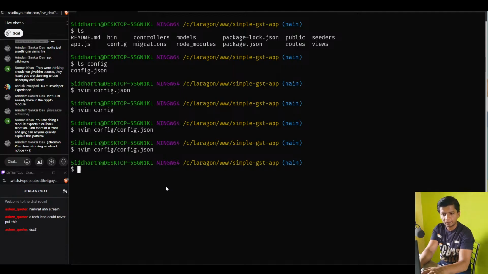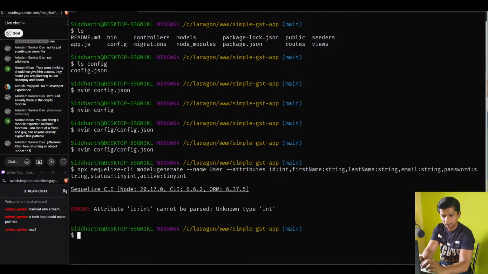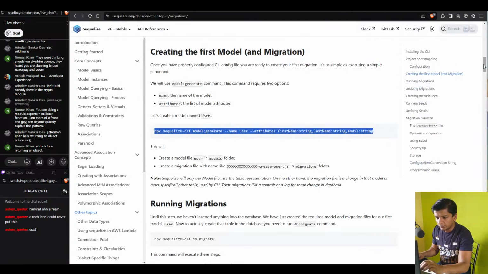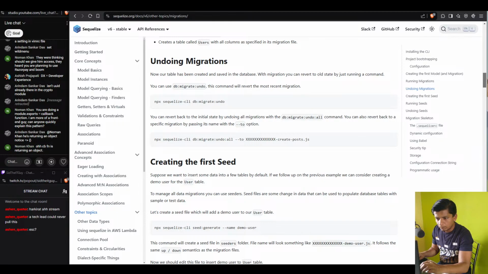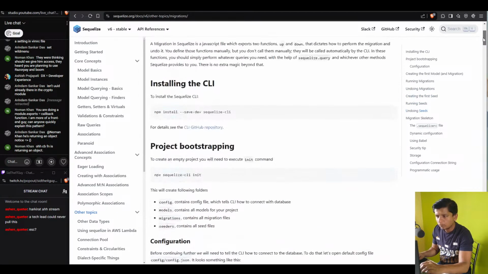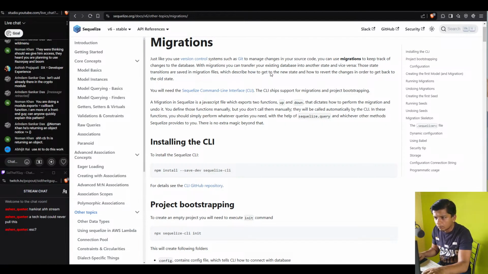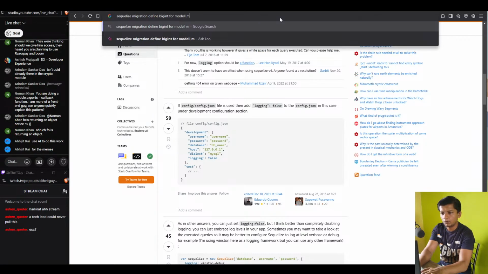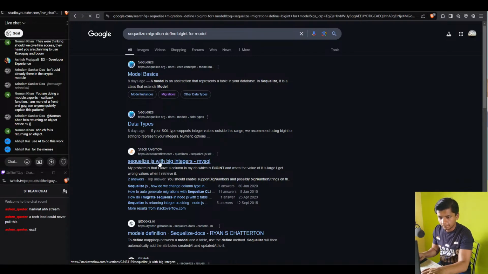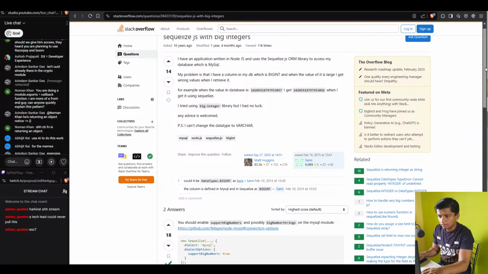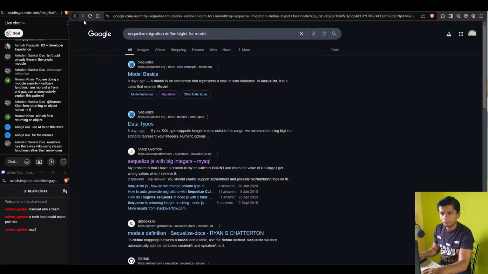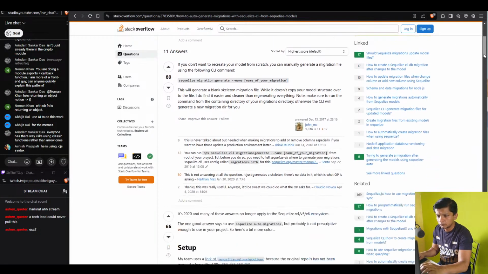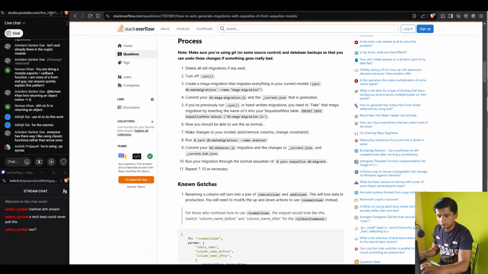So, yeah, let's paste it. ID int cannot be parsed. Unknown type int. I knew it. Is there a, yeah, Sequelize migration define big int for model. Sequelize create migration. Nope, that's not it.